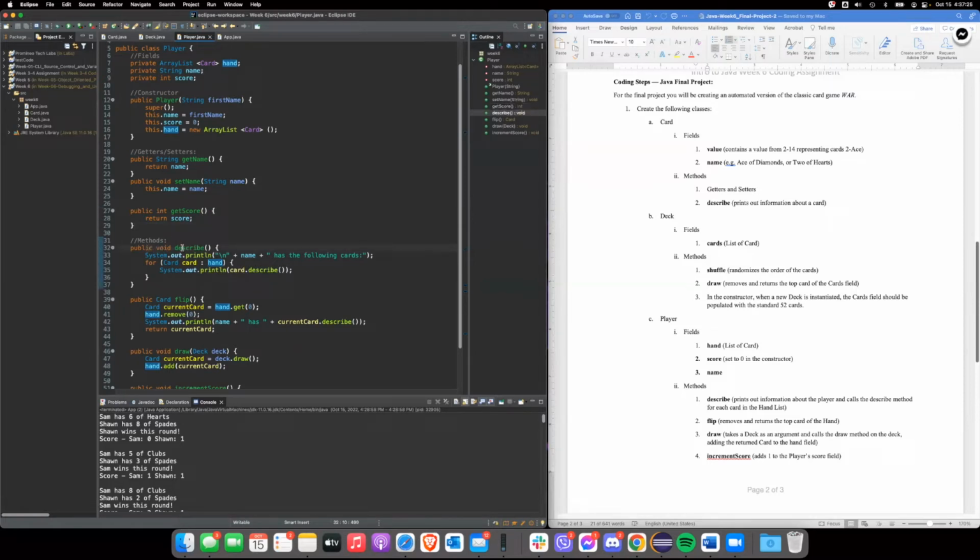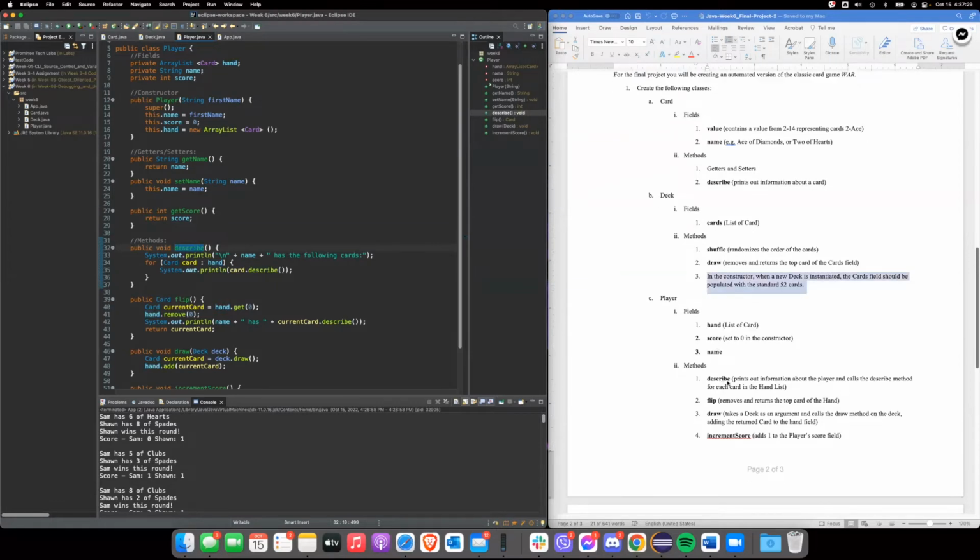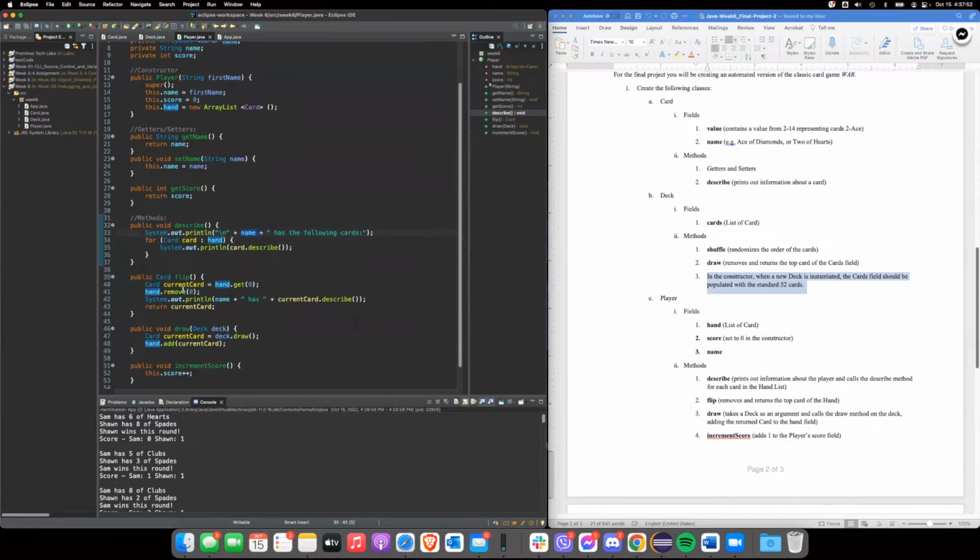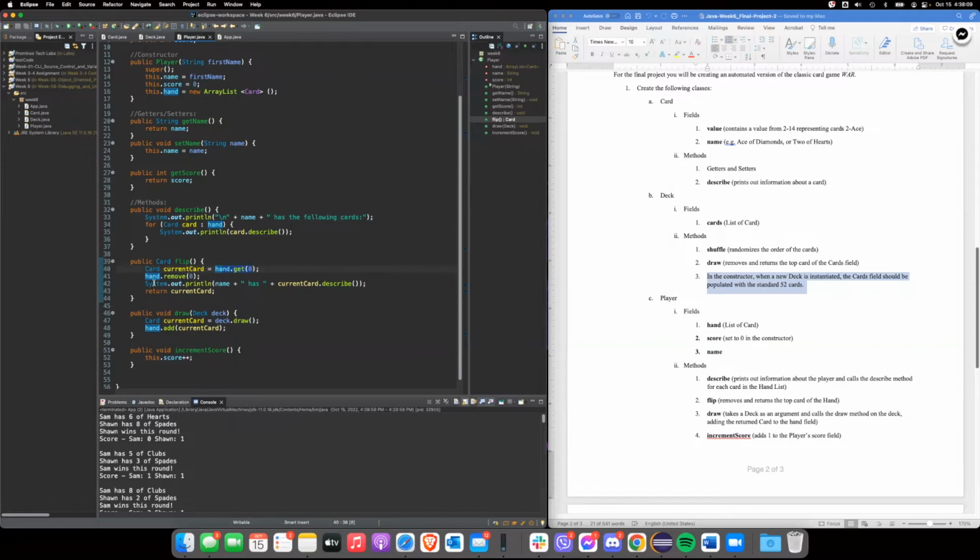The methods are describe, that prints information about the player and describes each card in the hand list. And that's what it's doing here, going through a loop through each card in the hand deck and printing out the information about the card and the name of the player. The flip method removes the top card. It also prints out the name and the current card just to make it easier to see what card each player has in each round, and then it returns the top card.